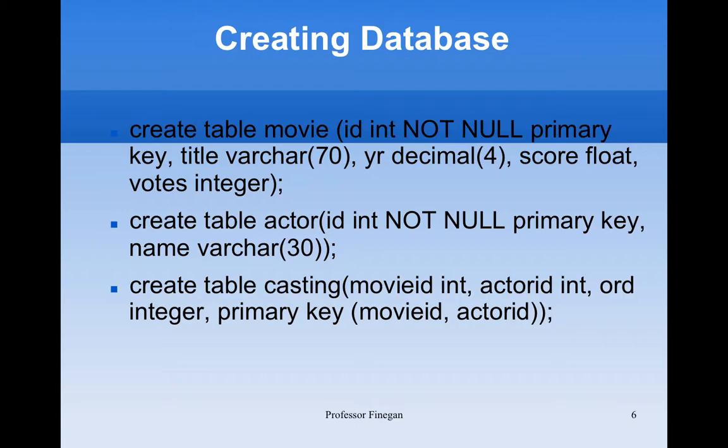If I'm creating table actor, it's setting up both the primary key and the name. And if I'm creating the casting table, it's setting up both the actor information as well as the movie ID and actor ID.